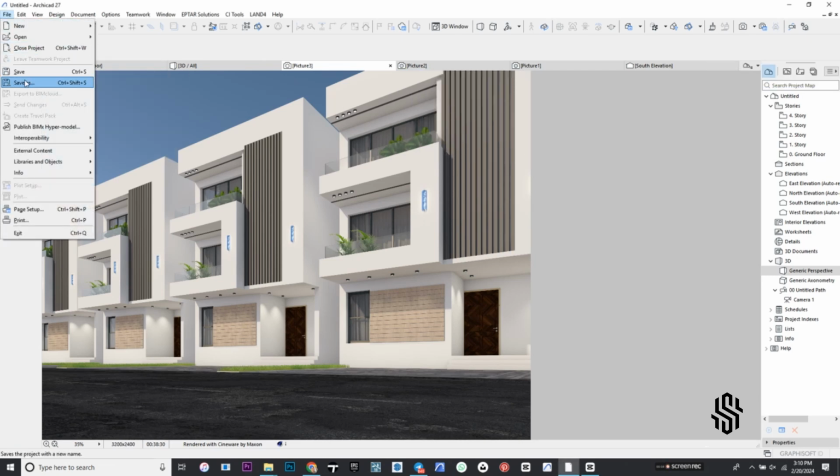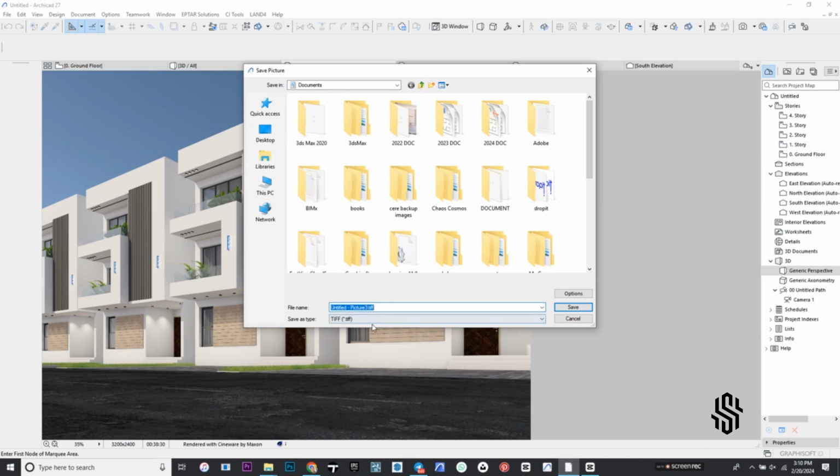You can go to save as and save it as a PNG or JPEG or any format you want. I will write sample and I'll save it on my desktop.